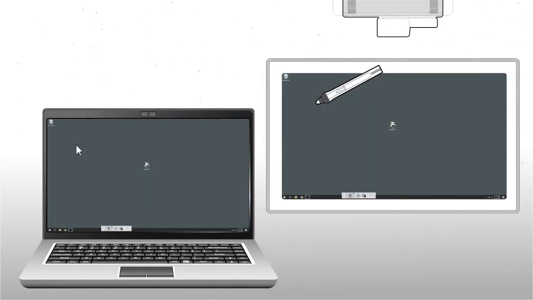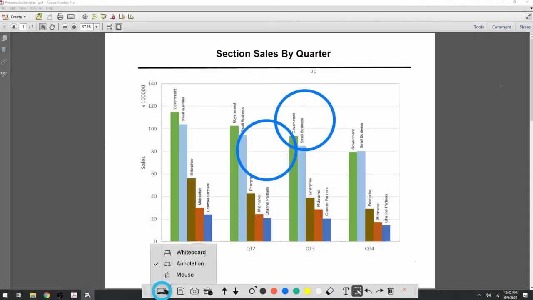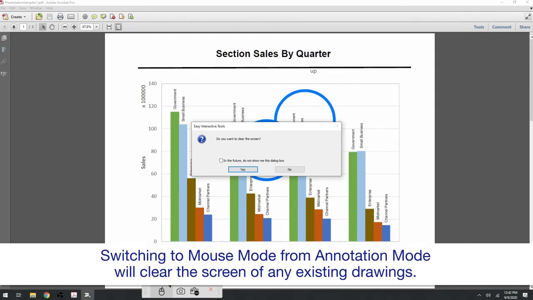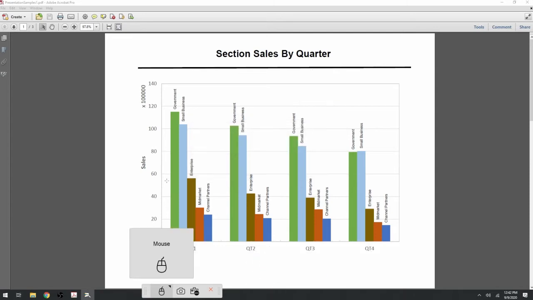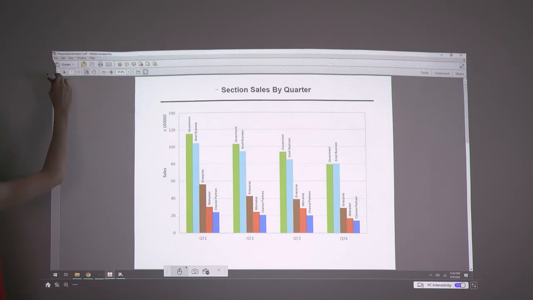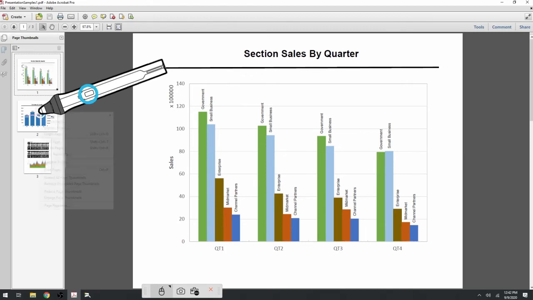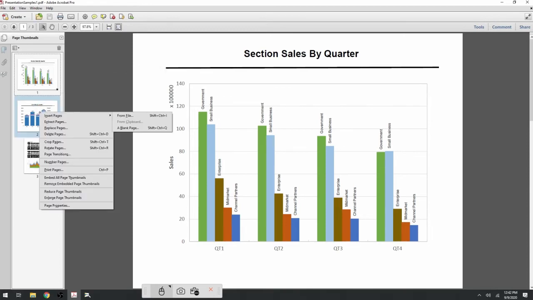You can use mouse mode within EIT to operate the computer from the projected image. Select this icon, then this icon to switch to mouse mode. To left-click, press and remove the pen tip from the projected image. To right-click, press the button on the interactive pen or hold the pen tip on the projected image for a few seconds and then remove it.